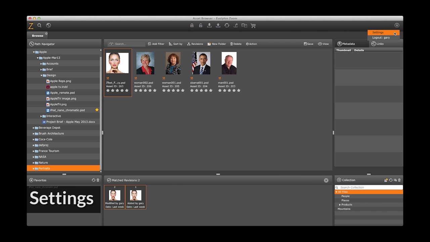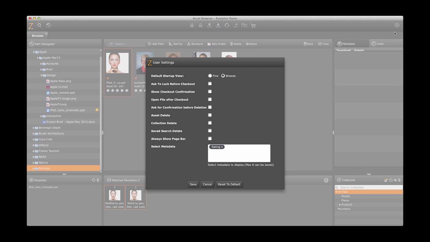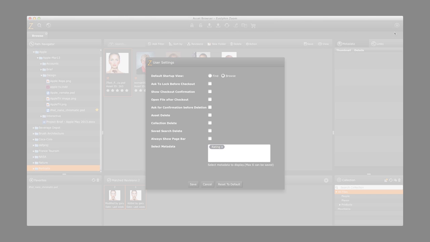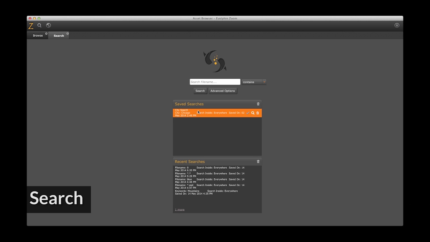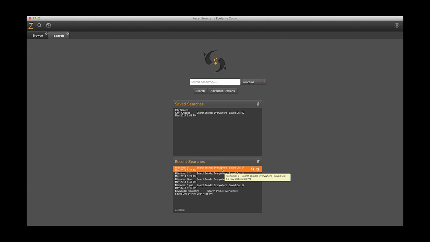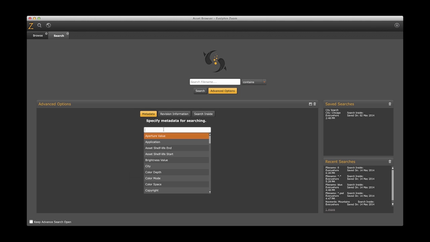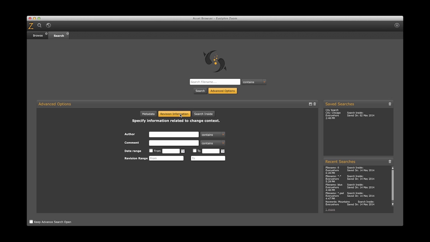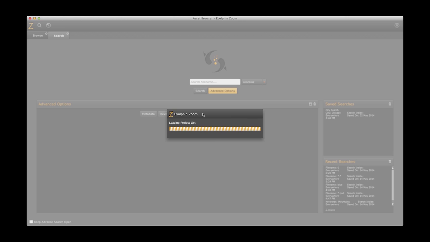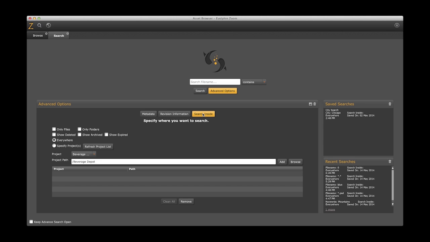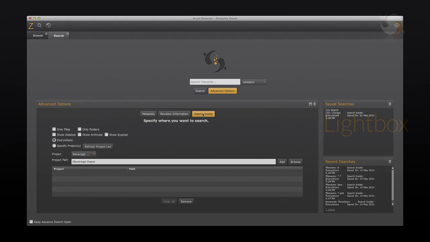Finally, in the upper right corner, you have Quick Access to the Settings dialog. This allows you to change your default views, turn on and off some functions, and choose which metadata fields to display in the center panel. The Zoom Search panel provides a full set of search functionality, including saved and recent searches, as well as the ability to use Boolean operators in your searches. Using the advanced options, you can search on any metadata field, revision information, or restrict your search to specific projects, folders, or subfolders.